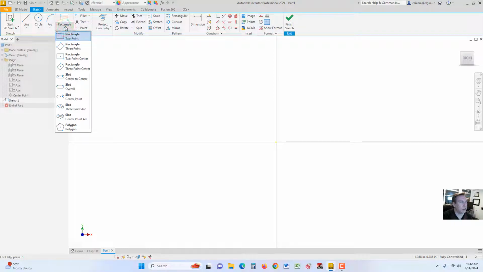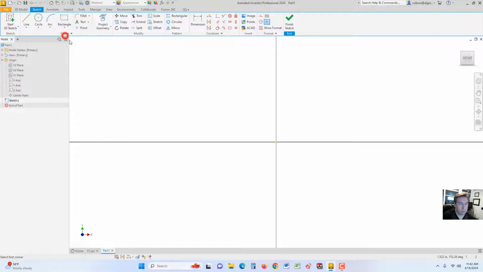Now, if you hit the little arrow underneath rectangle, you see there's a bunch of options here for slots and center rectangles. We'll learn about those a little later on. But we're going to go with the 2-point. Now, hover your pointer over what I call the origin or the center point there. When you get the green dot, go ahead and click.